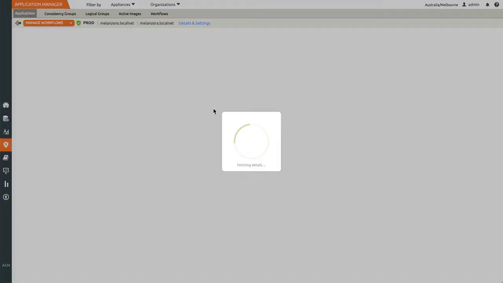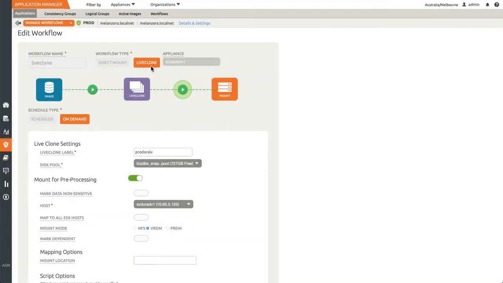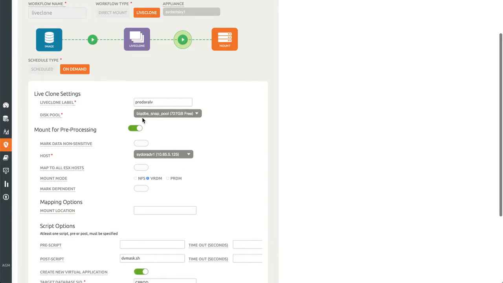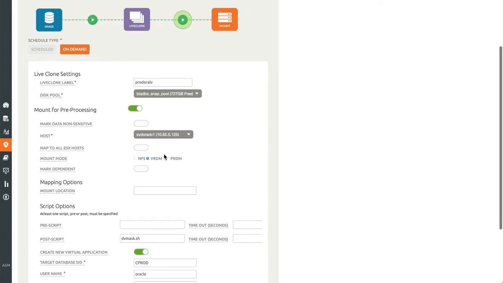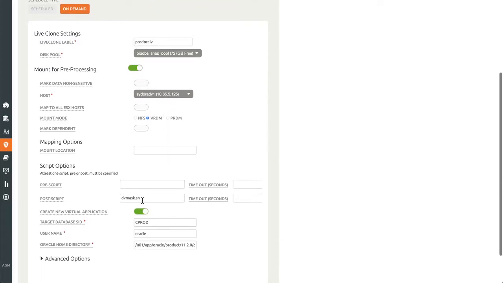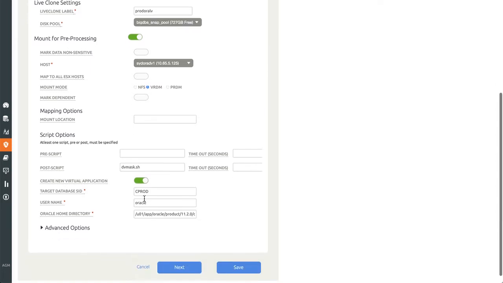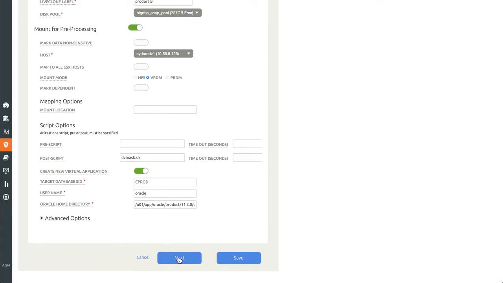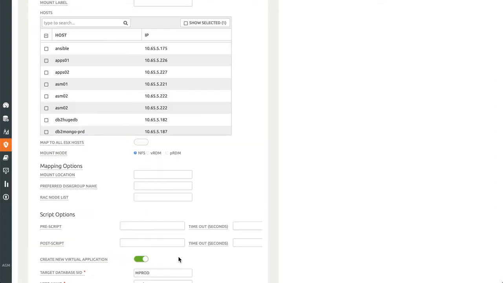So the live clone will obviously generate a live clone, and the live clone is given a label. You can see here, prod Aura LV. You can call it whatever you like. We choose the option to mount for pre-processing, which effectively means that this workflow will generate two separate mounts. Firstly, to my prep mount host, where I'm going to be doing my masking, and you can see my dvmaster.sh script specified there.